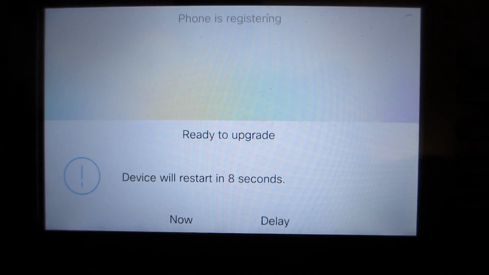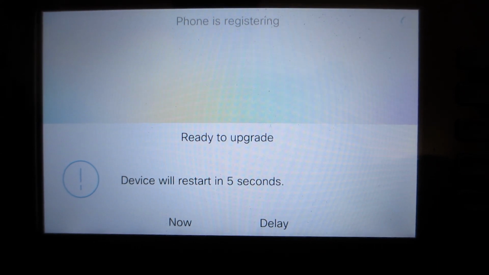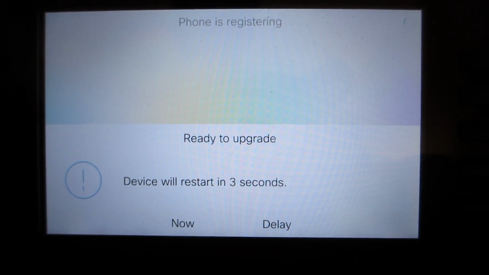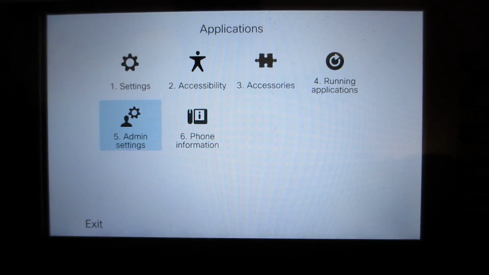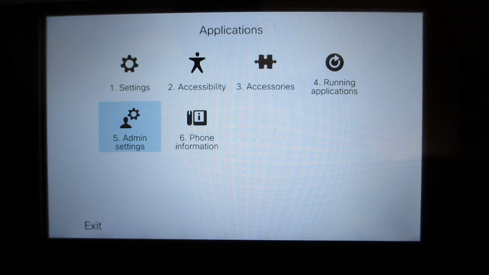Okay, so it's ready to upgrade, and it's doing the 15-second countdown timer. It is enterprise firmware right now, 14.1(1), and it's going to upgrade or migrate to the MPP firmware. The reboot of the phone is about a minute and a half. I've cut down some of the sections in the video so it's not super long. So when you do it, be aware it may take a little bit longer than what I'm showing you right now.